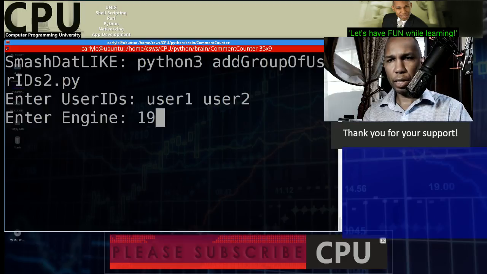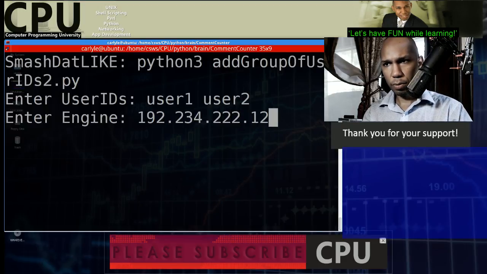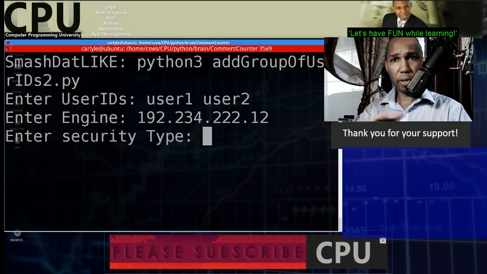So let's just say it's 192.12. Doesn't really matter. All of them are going to get the same engine because we didn't put that in the for loop, so this is going to be a fixed value. Everyone's getting the same engine, same IP address. Everyone's getting the same security type, but the users will change.